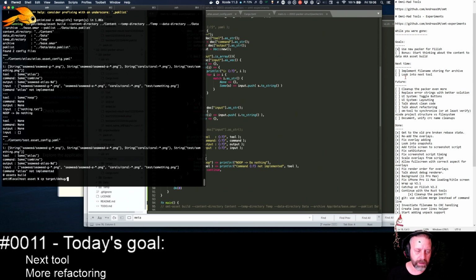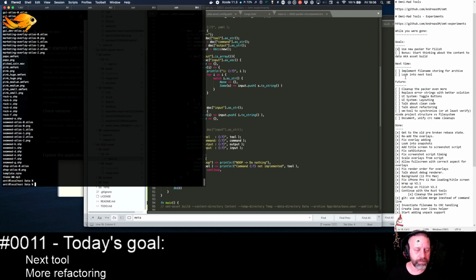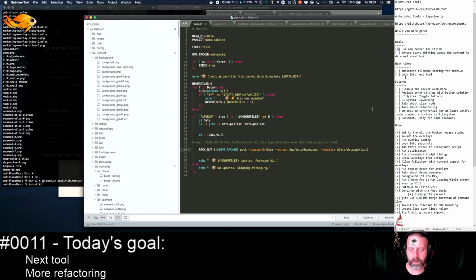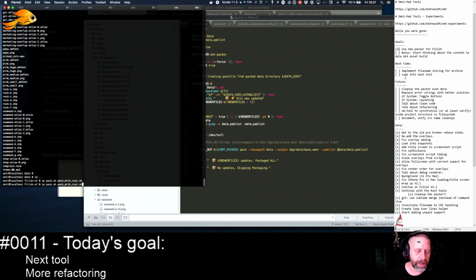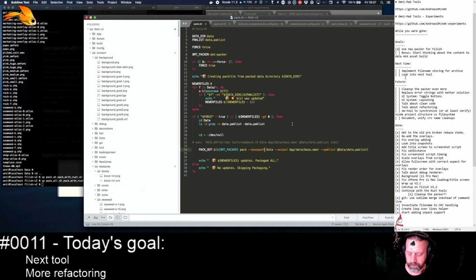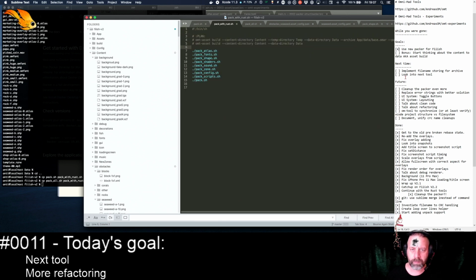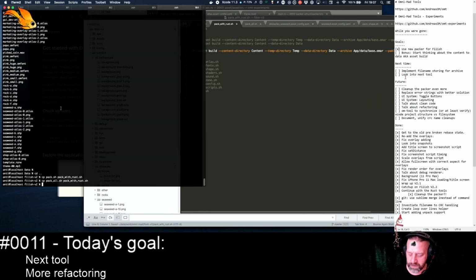So if we copy target debug asset to tilde bin omt asset, and then go into the Fiish directory, and let's say copy pack to pack with Rust. Actually, no, we copy the pack all. And we don't want any of these. So actually this line here, right? What happens if we just run it?